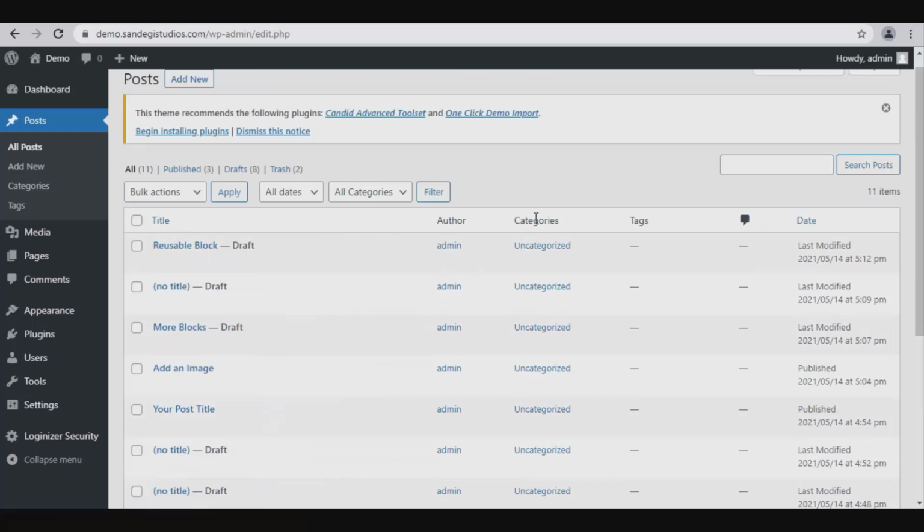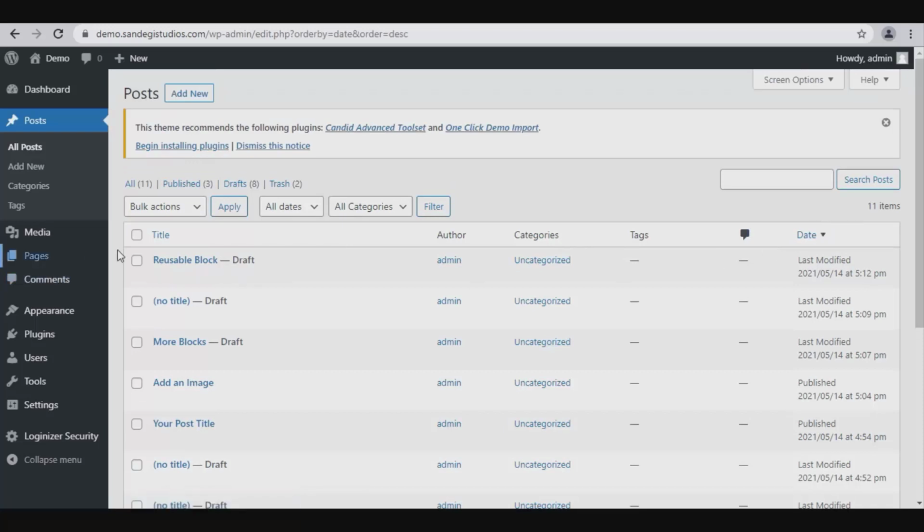Here we have title, author, categories, tags, comments and date. You can sort them according to date by clicking on this arrow. On top link, we can see that the order by date is in descending order. That means the latest post is on top. Now click on this arrow button, and the order will change to ascending.